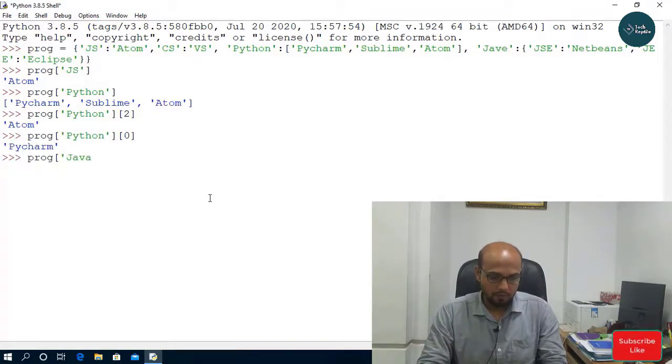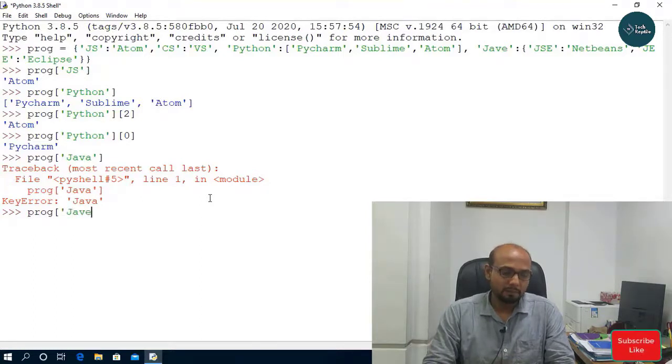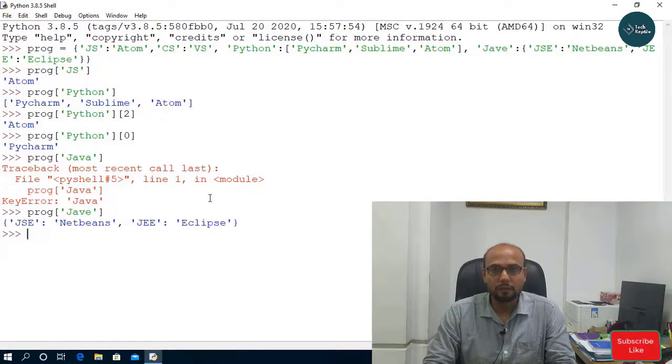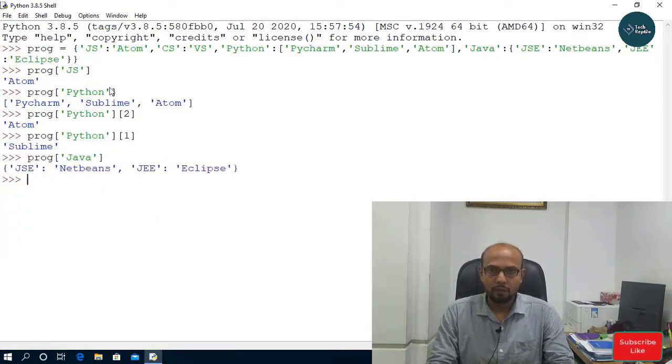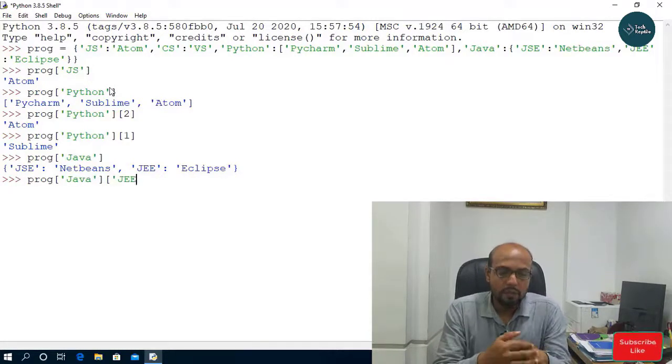If I want to show Java, oh sorry, I just misspelled Java. I spelled it JAVE, very weird. So please go ahead with this name. When I want to see Java, it gives a dictionary. But I want to fetch one thing from this Java dictionary. If I want to know what is used for Java EE, then I can use the key Java EE. So it gives me Eclipse.